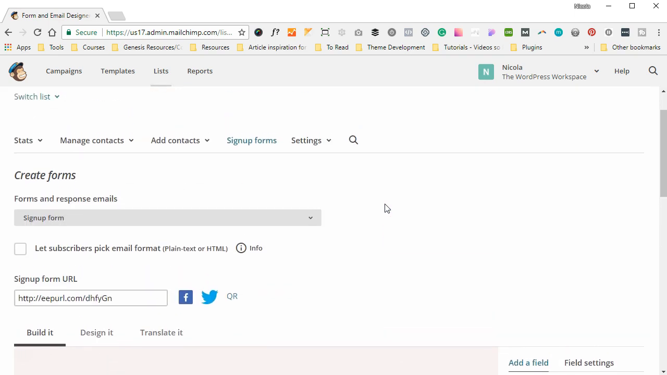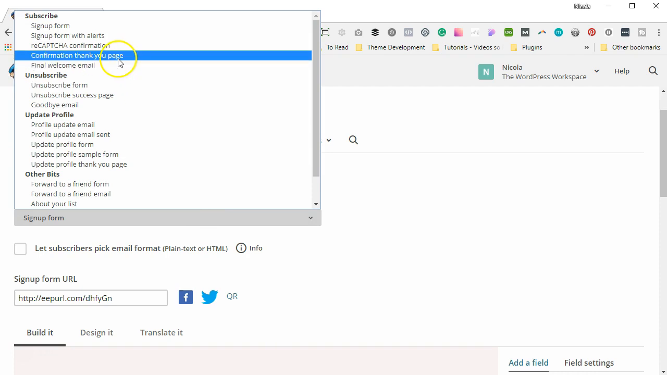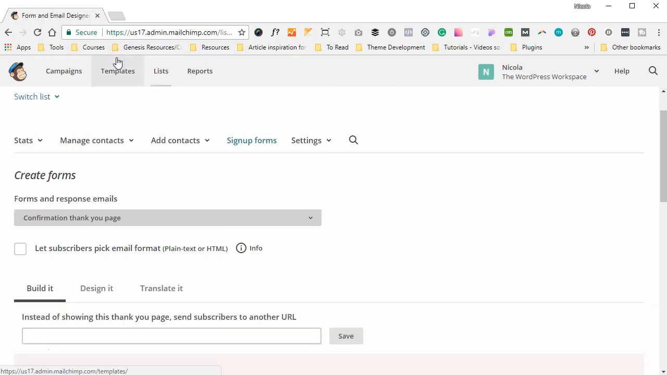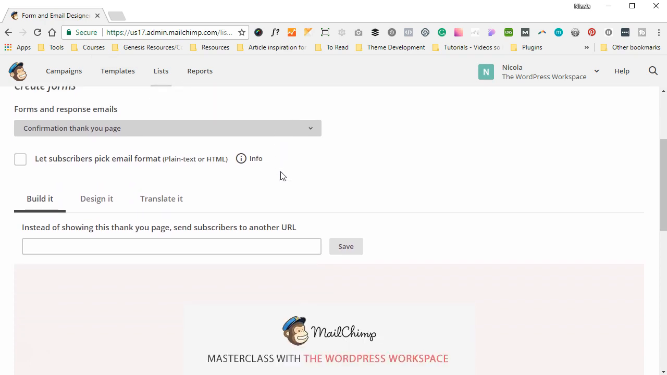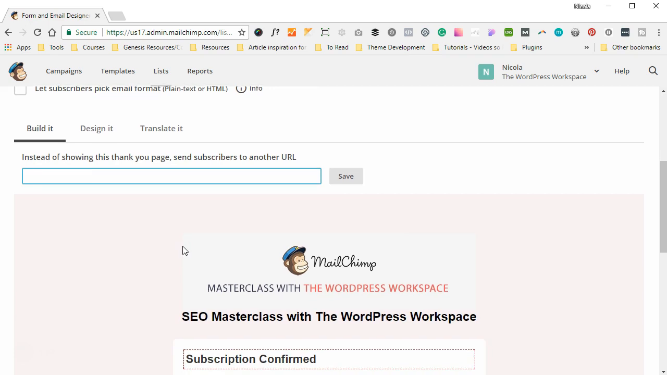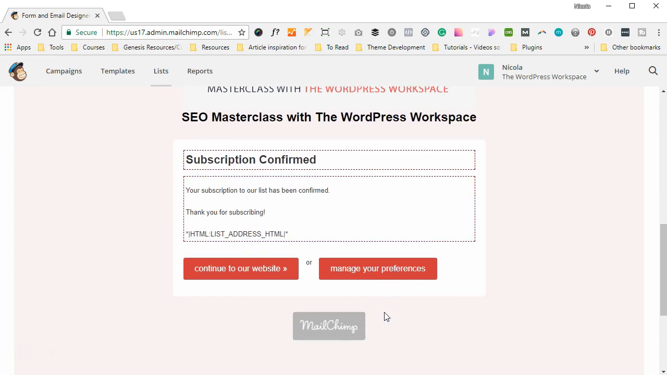If I scroll up again, I can click on the drop-down box and I can say, okay, I'd love to also see the confirmation thank you page that my customers or readers or newsletter subscribers get. So you have an option as well here of a confirmation thank you page being redirected to a different URL, or of them actually receiving this email here. And basically, again, it's an image, the title of my newsletter, and it just says subscription confirmed, and that's about it. Continue to our website or manage your preferences.